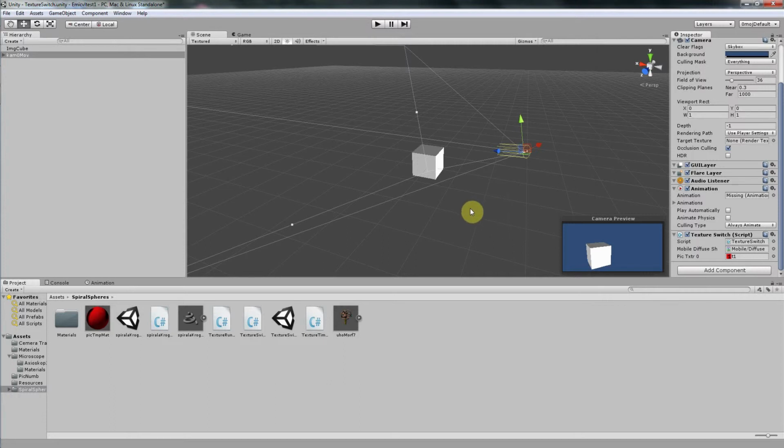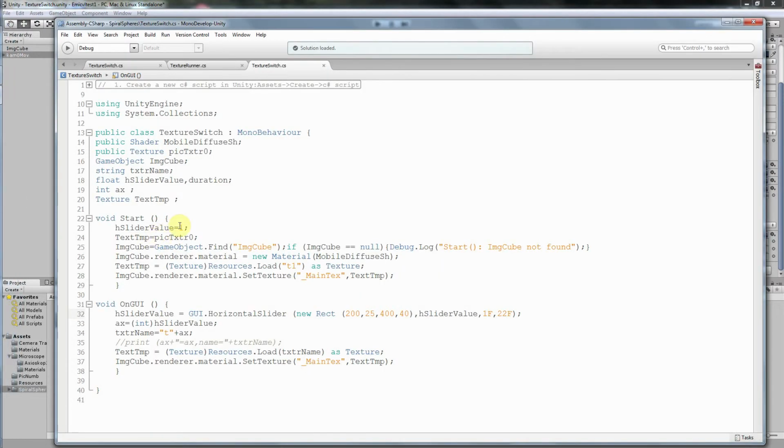However, we also set it in the code, let us look once again at the code. Already at the start we set the texture to this file, which is the public variable we just assigned. This is the public variable for the texture, and this is the public variable for the shader, mobile diffuse shader and texture.